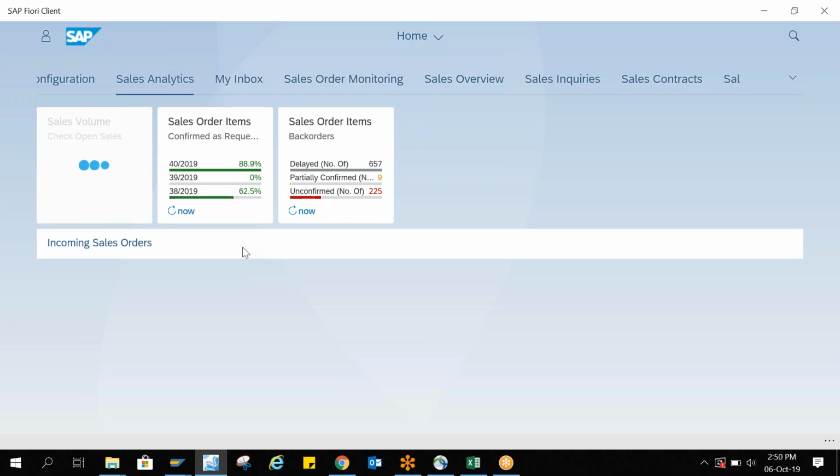Now, ECC is going to be obsolete. Already they have stopped selling it since a couple of years. Everyone is going for S4. Slowly, existing customers are also getting migrated to S4. So S4 will be the future.